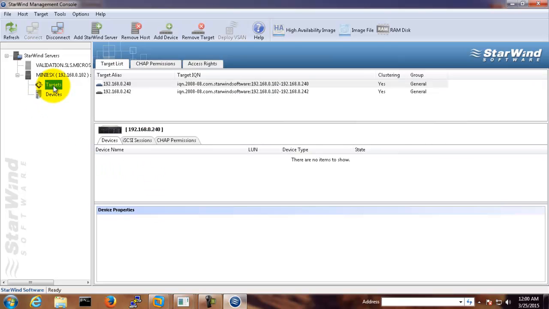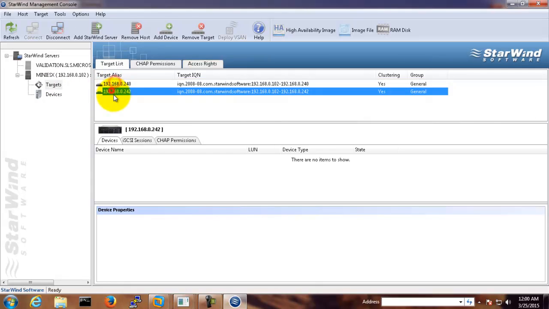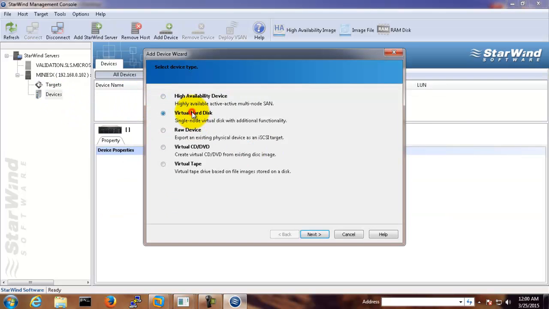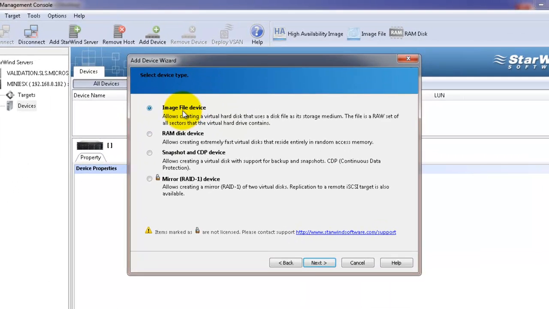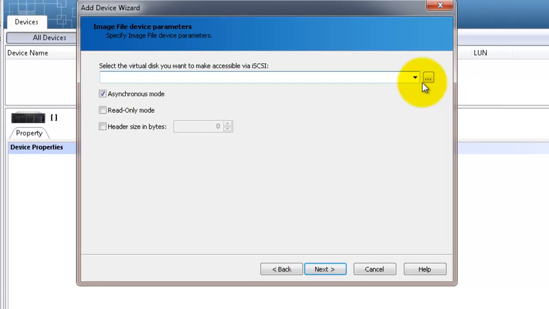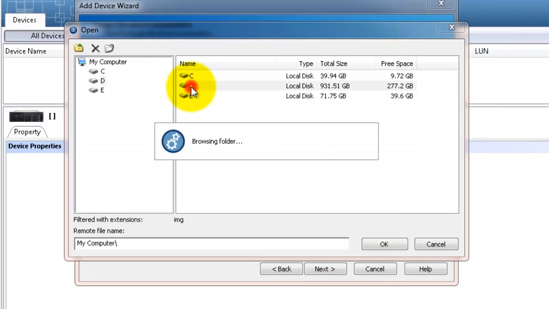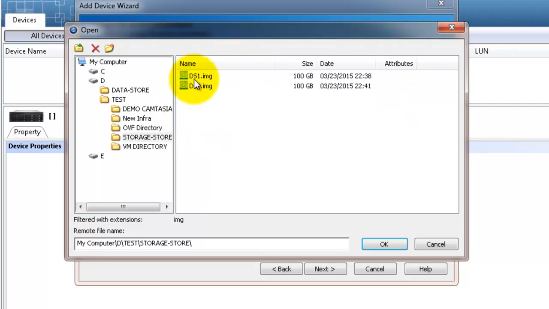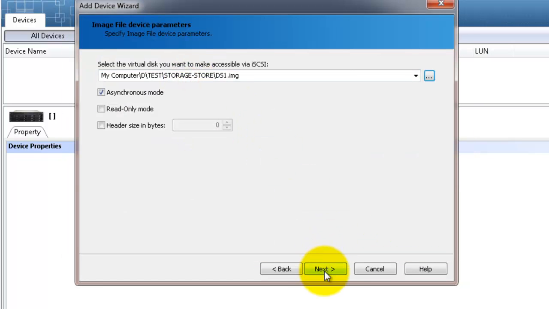Now you need to configure devices. The devices are the hard drives, which will be connected as a data store to our ESXi host to work as a shared storage. So to add the devices, just right click, add a device, virtual disk, click next, and it will be an image file. Click next. I already have an existing one. For example, if I have an existing hard drive, I can mount it here. For example, test and storage, and these are my two existing image files I have already created.